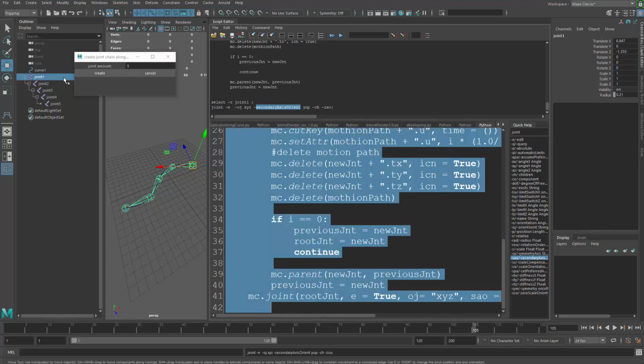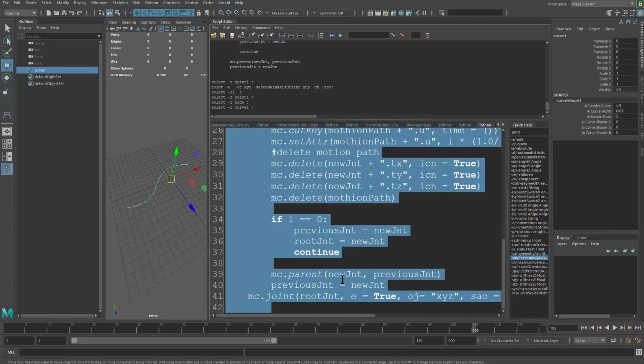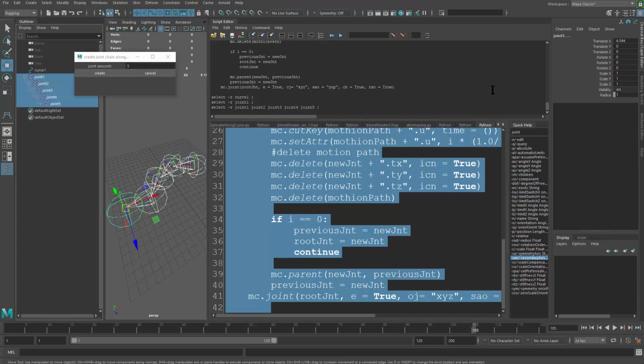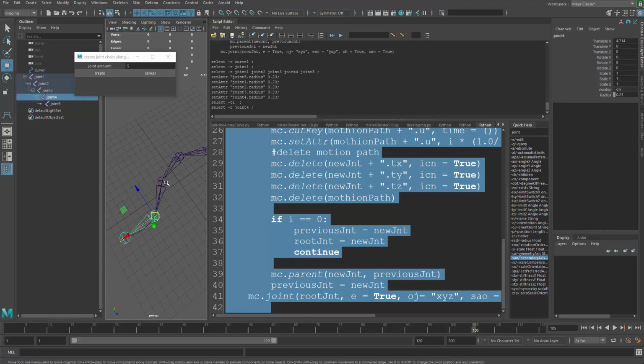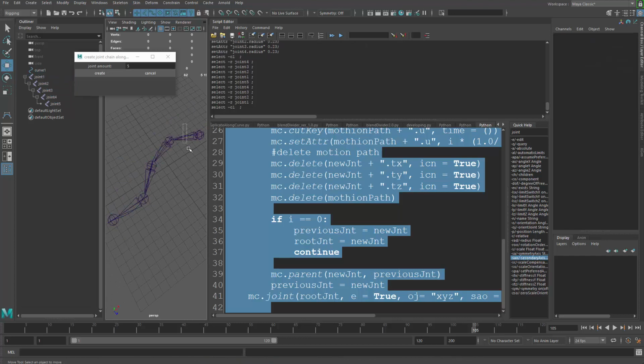Close my window here and delete that and grab the curve and run it. And then create. Now you can see the joint chain not only is being created properly, they're also being oriented properly too if you look at their axis now. Okay, so that's the process of the coding.